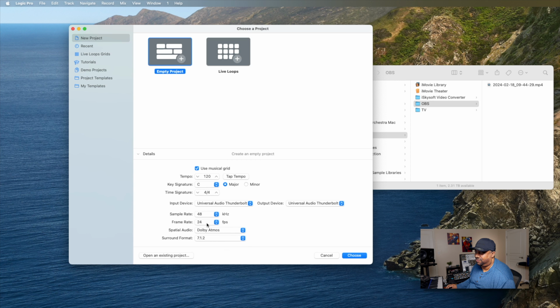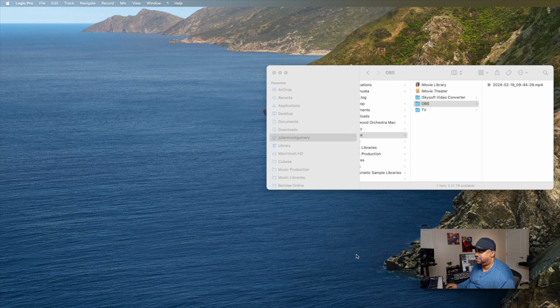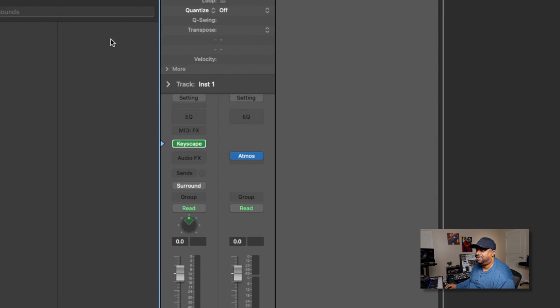Although for music it actually probably doesn't really matter. And it changes the surround format to 7.1.2. So I can create this empty project, and my audio output is going to be surround. So that's a way you could do it if you know right from the beginning when you're creating your session that this is going to be an Atmos session.